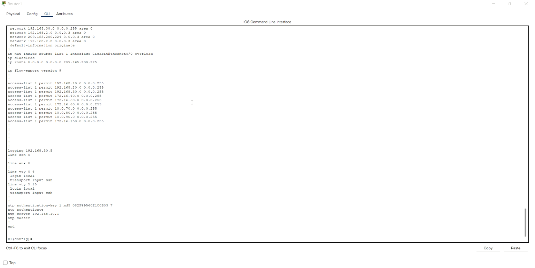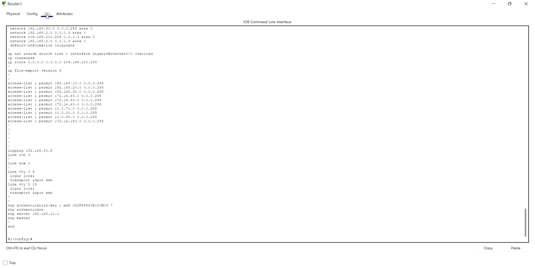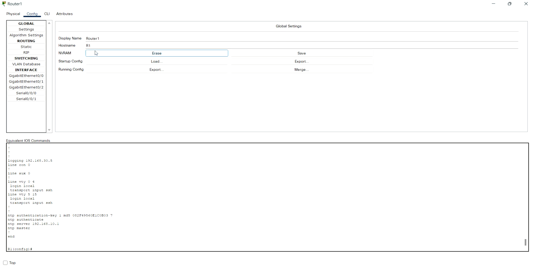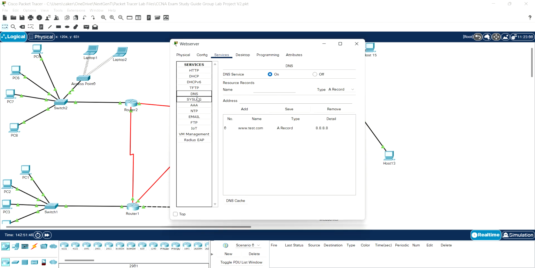And you can verify this by checking the syslog server here.